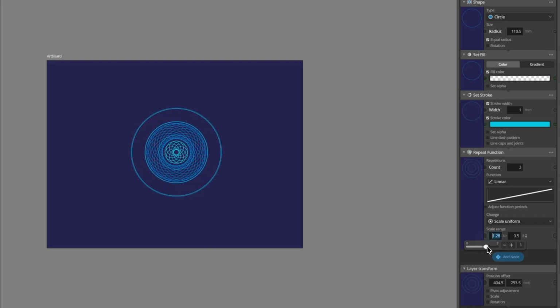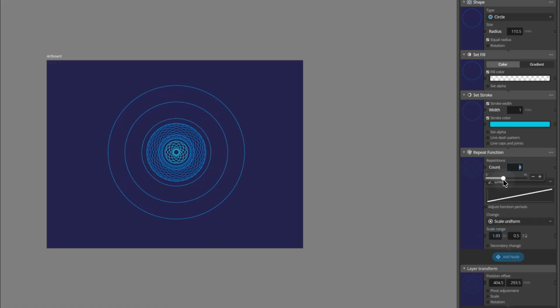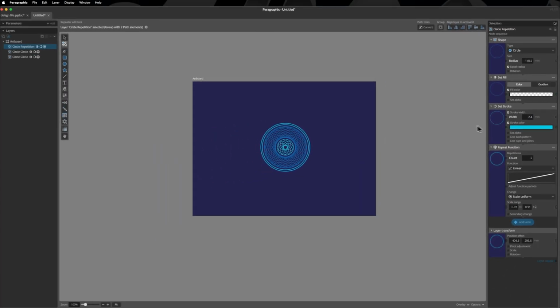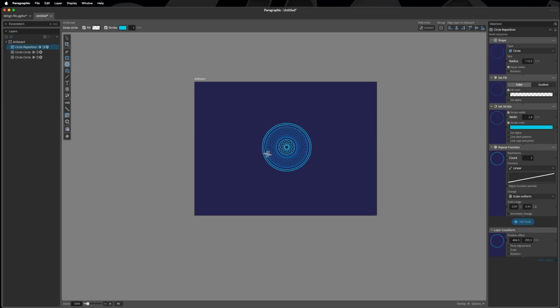Let me increase the size of it so we can see the repetition. Here we can increase or decrease the number of the circles. I will keep it to 2 because I want it to be not very complex at this point. So let's change the size of it, and I can also scale the other circle like that. On that one, I can also increase the width of the stroke, something like that.